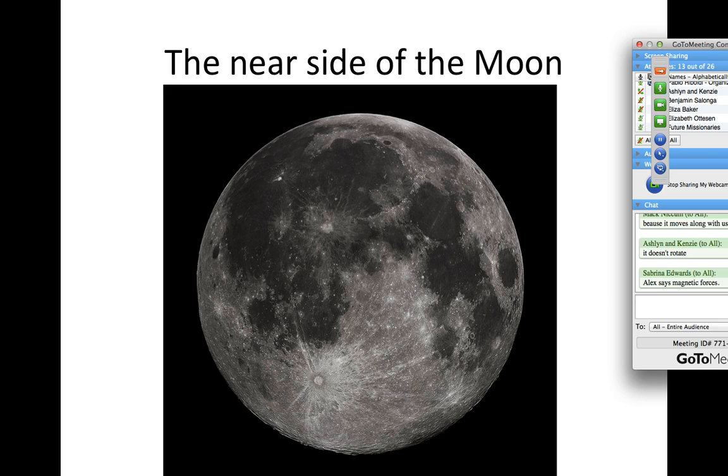So yes, the moon rotates in a synchronous way. It orbits around the Earth, but it is also locked, always facing the same way. Ashley and Kenzie, when you say it doesn't rotate, it actually does rotate. It doesn't have to do with magnetic forces. It has to do with gravitational forces, and we'll see how that works in a little bit.